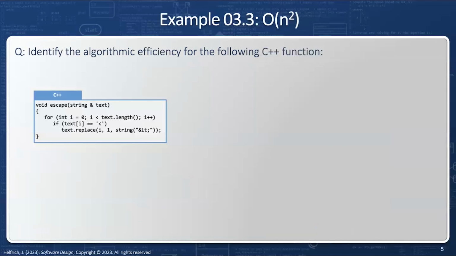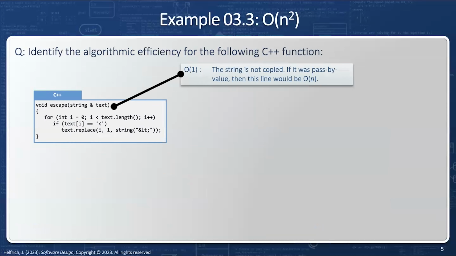Here's another example. This one is in C++. We're going to start with the calling of the function. It takes the same amount of time to call a function, whether there's 1 element in the collection or a million. However, passing the parameter could vary. Since we are passing the parameter by reference, that means we are not making a copy of the text, so this is O(1). However, if we were passing this parameter by value, and we were making a copy of the text, then this would be O(n), where n is the number of elements in the string.